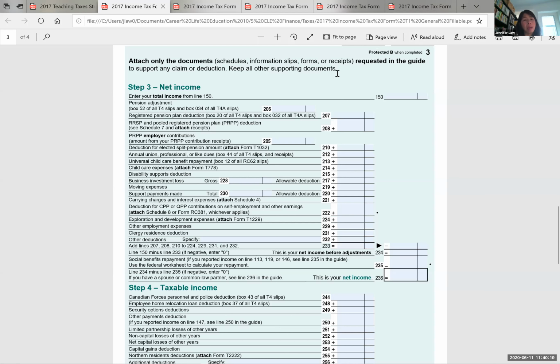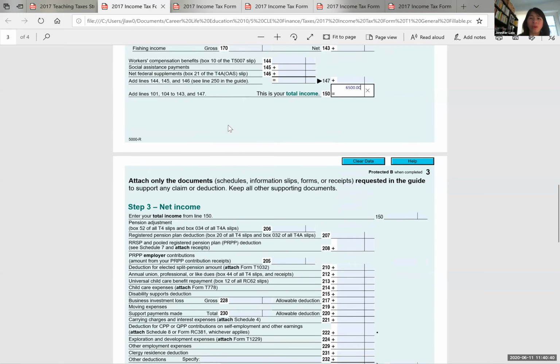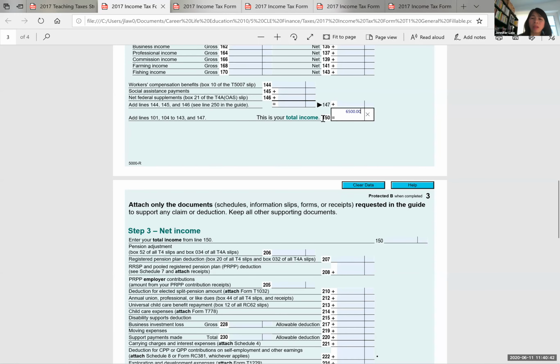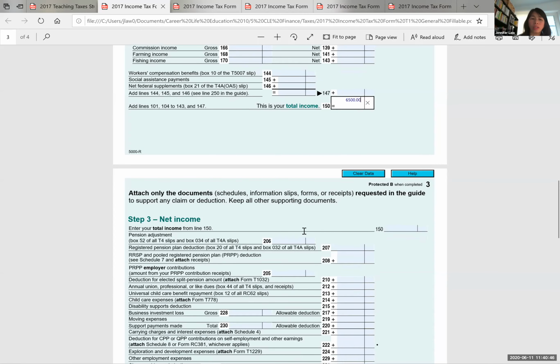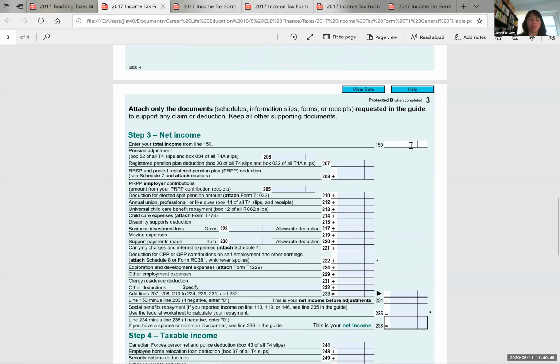All right, so step 3, enter your total income from line 150. So if you look on the previous page, line 150, it said 6,500. So we're going to now go on to step 3 and enter that number in again. The reason they're asking you to do that is because you're on a different page and they don't want you to keep looking back all the time. So enter in 6,500 here.